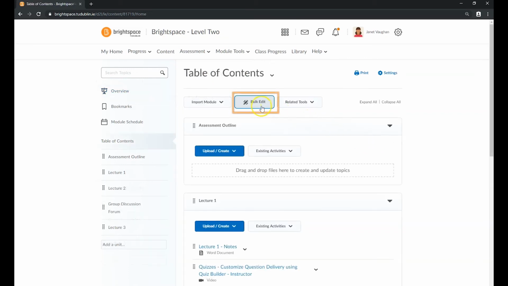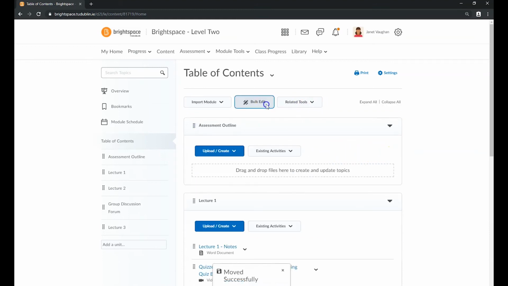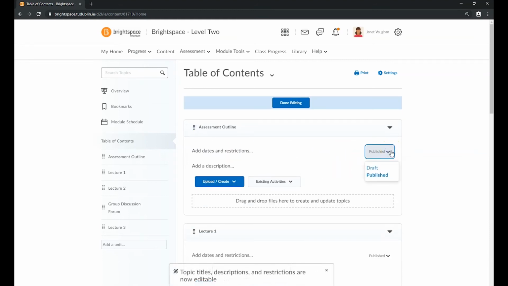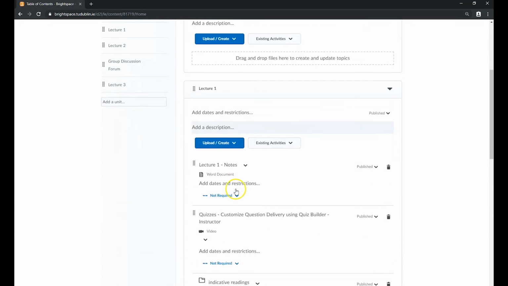If you select Bulk Edit at the top of your table of contents, you can simultaneously edit all of your units. For example, you may change their display order, change their status from draft to published, edit dates and restrictions, upload or link to new files and activities, configure completion tracking, and delete content and units.